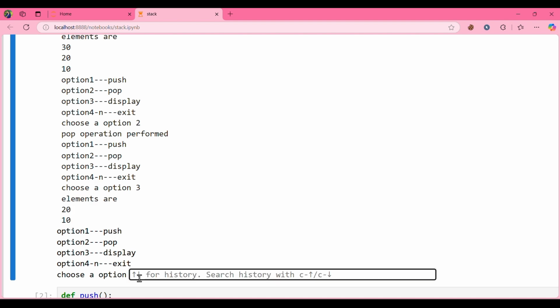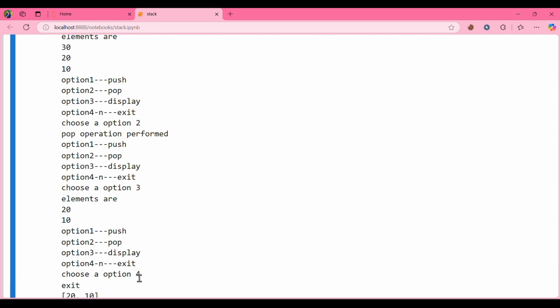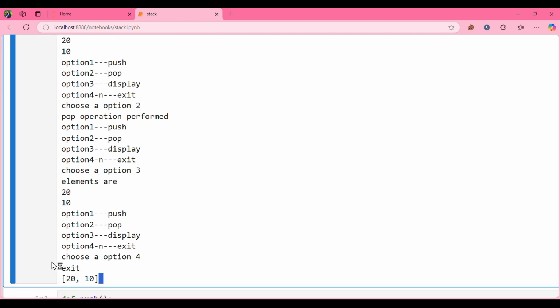Now I want to exit it. For exit, the remaining elements of the stack are displayed.